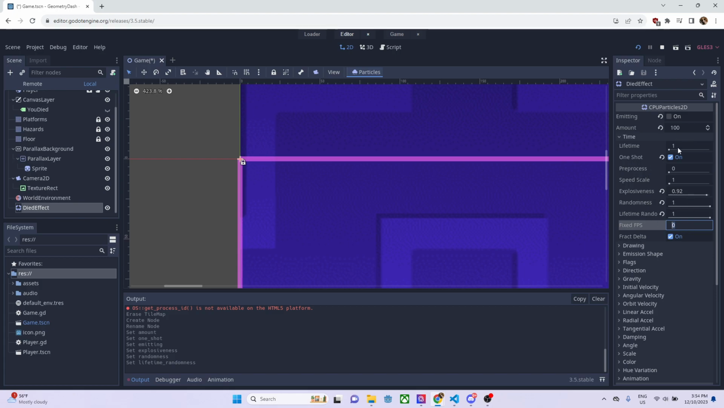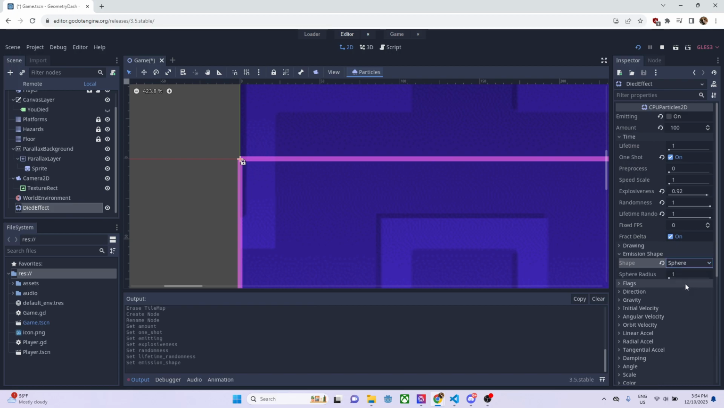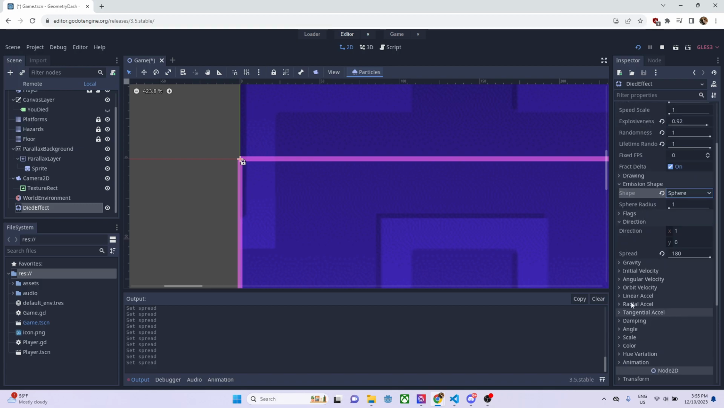And then you can change Lifetime to 1 or anything you want, which dictates how long the particle exists before it disappears. Going to Emission Shape, change the emission shape to a sphere. This way it releases in a sphere. Then change the direction down here to 180 so that it goes in all directions. And then go to Gravity and turn gravity to 0. This way it doesn't fall down.